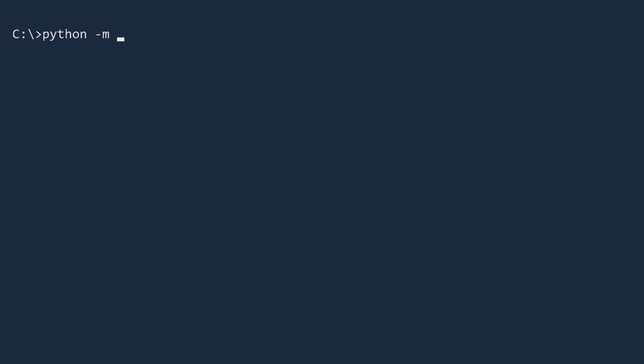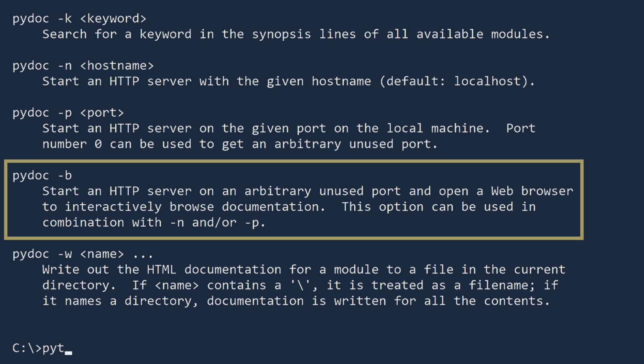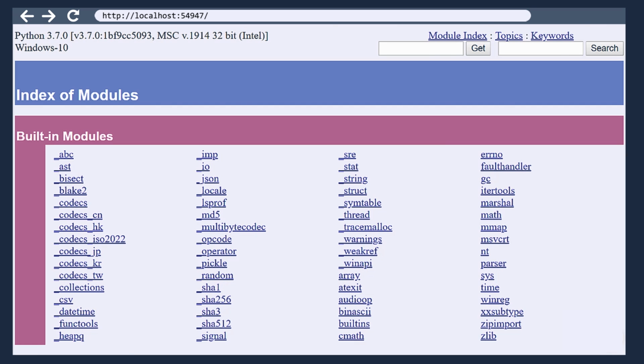Return once more to the PyDoc documentation. There are two features remaining. Calling PyDoc with the -b option will start the server on an available port and launch a browser for you. A handy shortcut indeed, especially if you have other services running on a large number of ports.